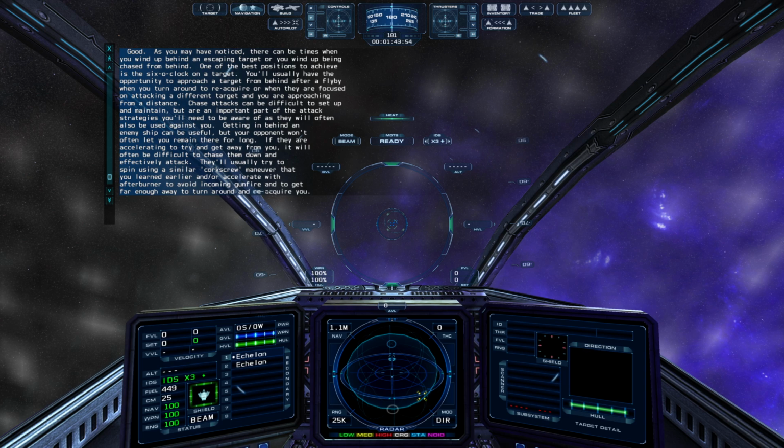If they are accelerating to try and get away from you, it will often be difficult to chase them down and effectively attack. They'll usually try to spin using a similar corkscrew maneuver that you learned earlier, and/or accelerate with afterburner to avoid incoming gunfire, and to get far enough away to turn around and reacquire you.